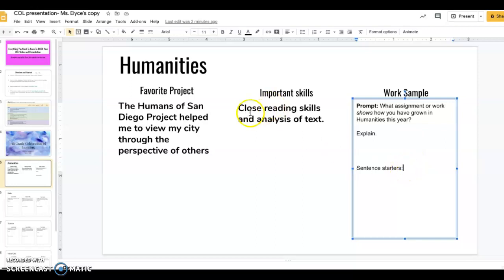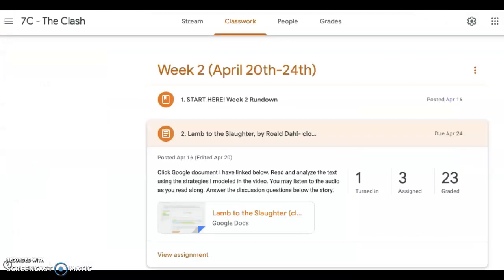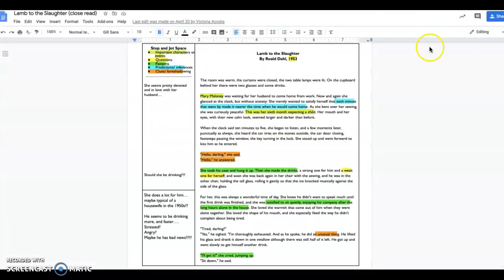So I'm saying that I grew as a student and learned how to close read and analyze text. So I might go to Google Classroom and find one of the close reading stop and jots that we did in the distance learning Twisted Tales unit. Okay, so here I opened up Google Classroom, and this is my Lamb to the Slaughter that I close read and annotated. So I'm going to take a picture of this. I'm going to take a screenshot.